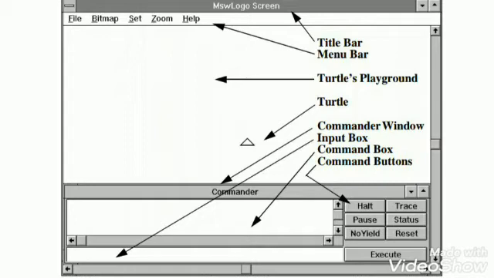Title bar, menu bar, main screen, turtle, commander window, recall list box, command input box, control buttons. So these are the components. So now we will discuss the different components one by one.